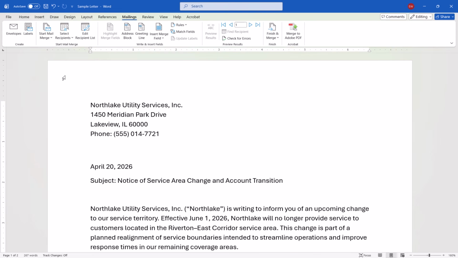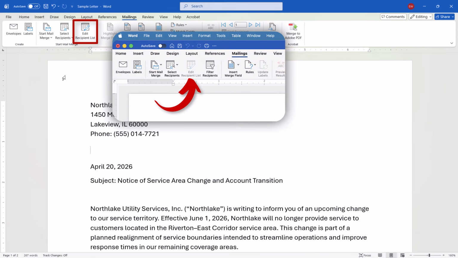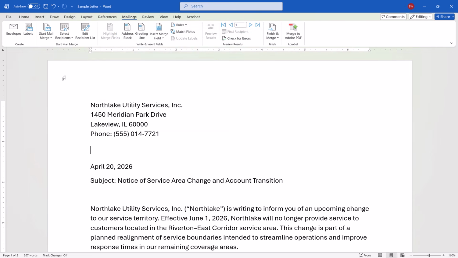PC users can now select Edit Recipient List. Mac users will notice that this option is unavailable or grayed out when merging with an Excel file. However, you can edit your recipient list by manually deleting unwanted recipients from your Excel file.